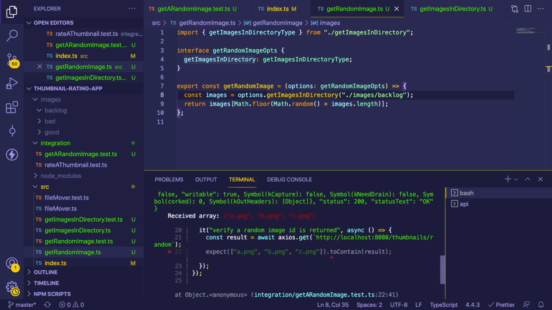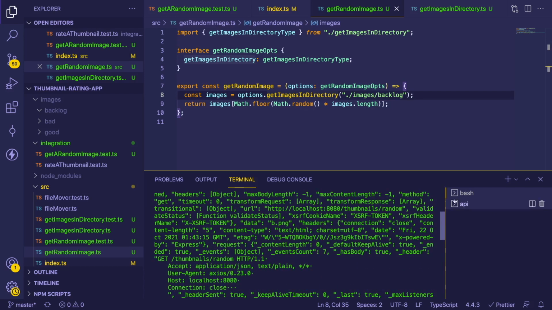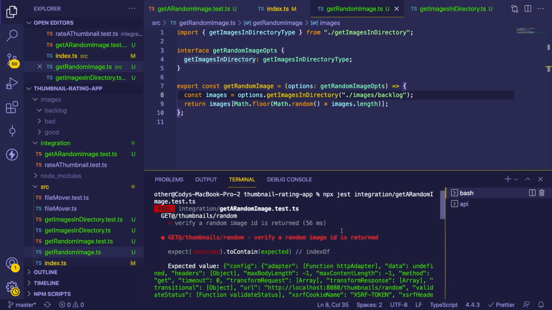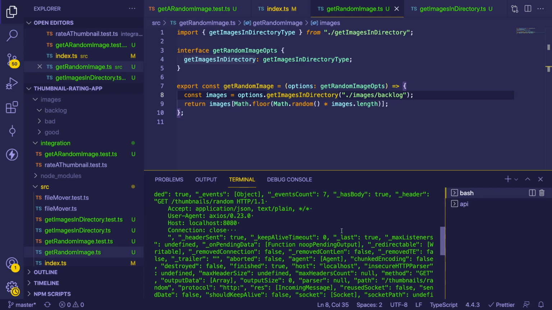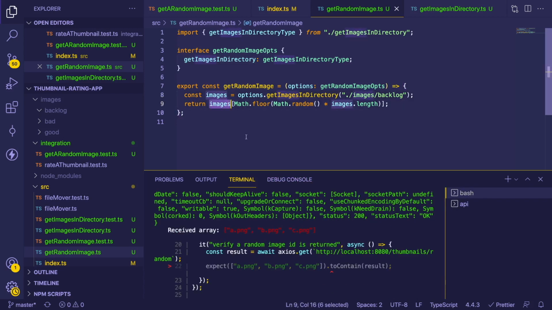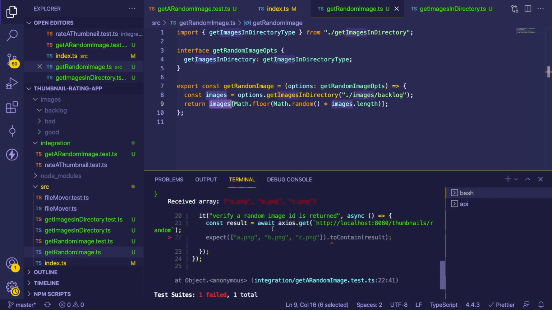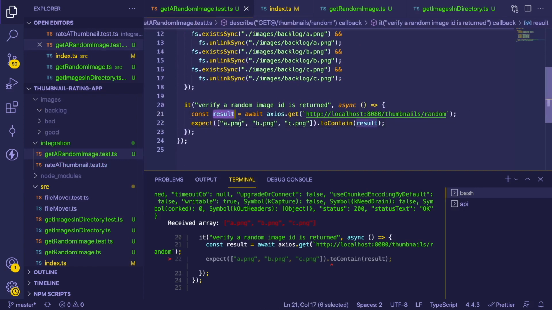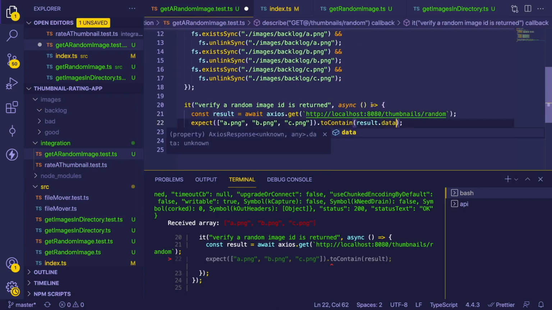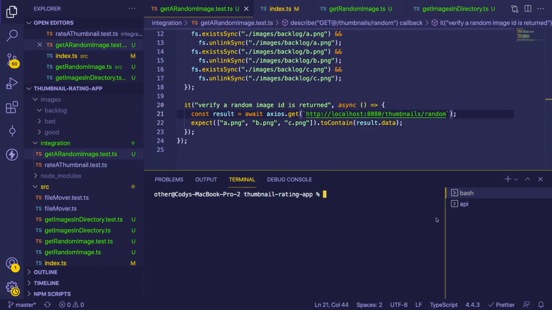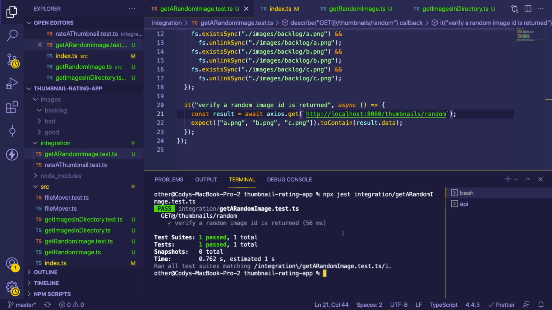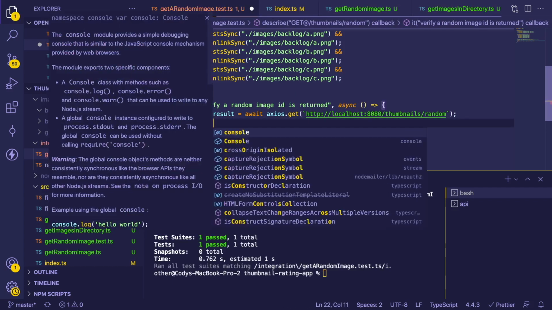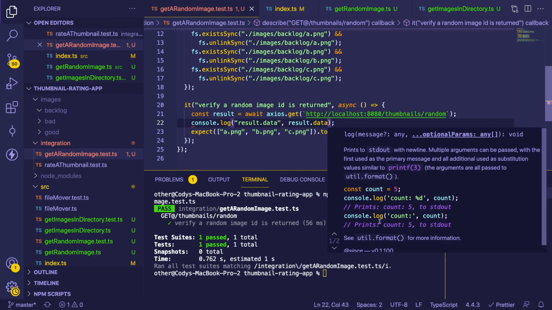Let's try running our test and see what happens. The backend didn't crash this time, but we actually got back a bunch of stuff, I think. So I think I'm checking the wrong thing. This should be result.data, I believe, not result. So let's make sure that we check result.data. Try running this again. And okay, now it's passing. Because result.data, if I print this out, it's actually probably just going to be like one of those files. So let's print this out real quick.